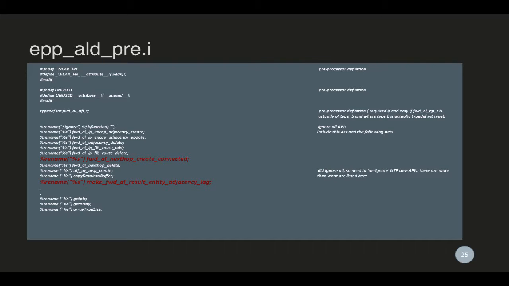while the other one, called make forward AL result entity adjacency lag, is not an API. It is not there in your source code, but it is a helper function that you have defined in plugin help functions.c and h to help you call forward AL next hop create connected. Even though it is not there in the source code, you'll have to mention it in EPP underscore ALD underscore P.I, because if you want it to be swigged, you have to mention it here.